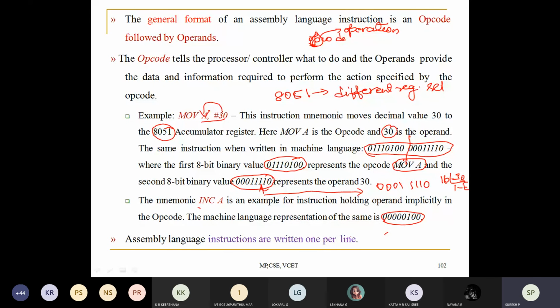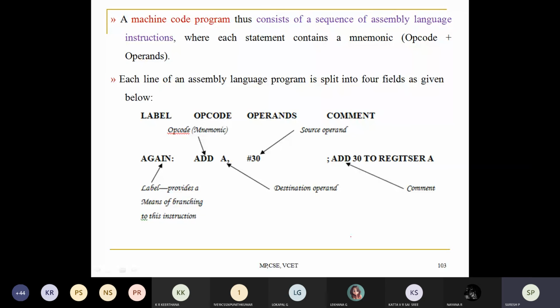Whenever you write assembly language, as you have seen in writing your ARM code, all the instructions are written one per line. This is the structure, which you already know. A machine code program consists of a sequence of assembly language instructions, where each statement contains an opcode plus operands.